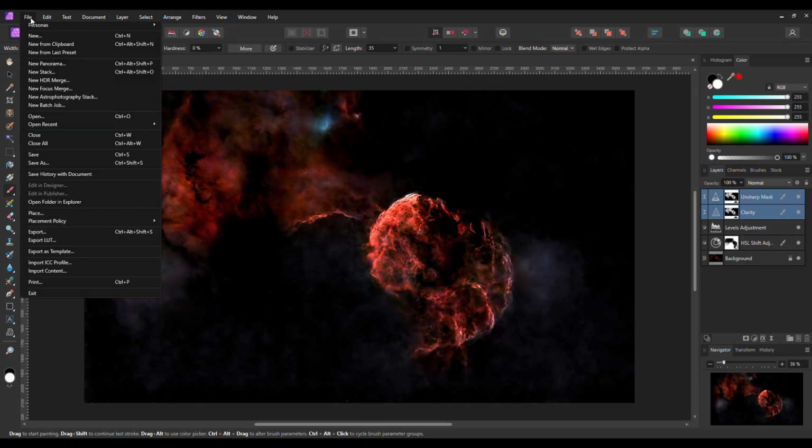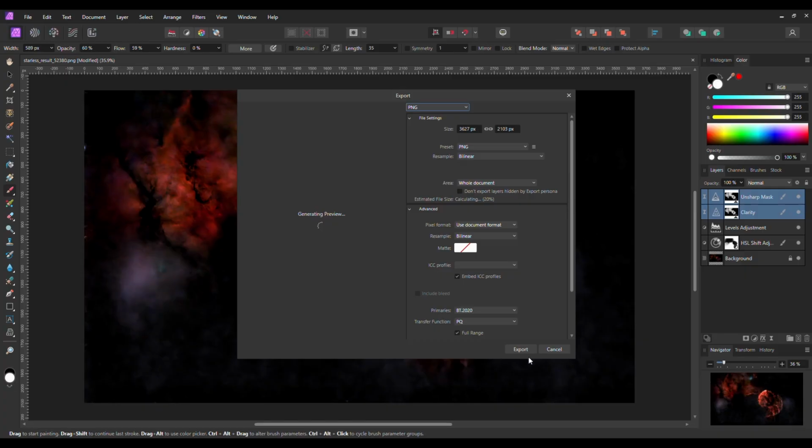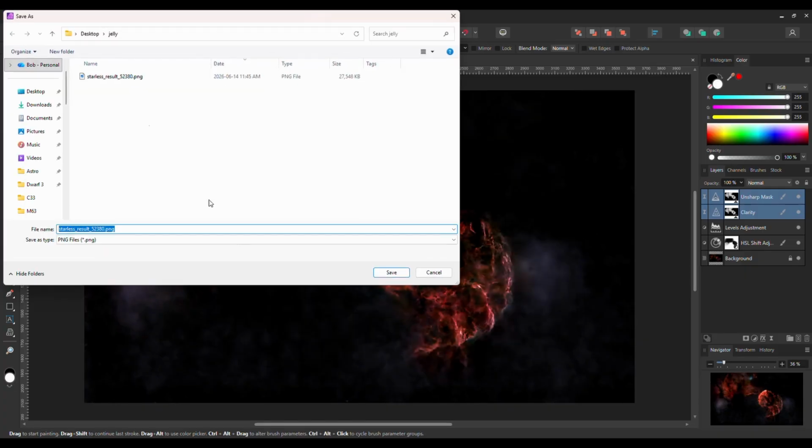And I will come up here, say File, Export. I'm going to export it as a PNG, just like it came in. But what I generally do, so I can keep track of what's what, instead of overwriting the initial PNG, is add a little tag to the end. In my case, I put AP for Affinity Photo. So now later on, I know at a glance that this is the one that I've already edited in Affinity Photo.